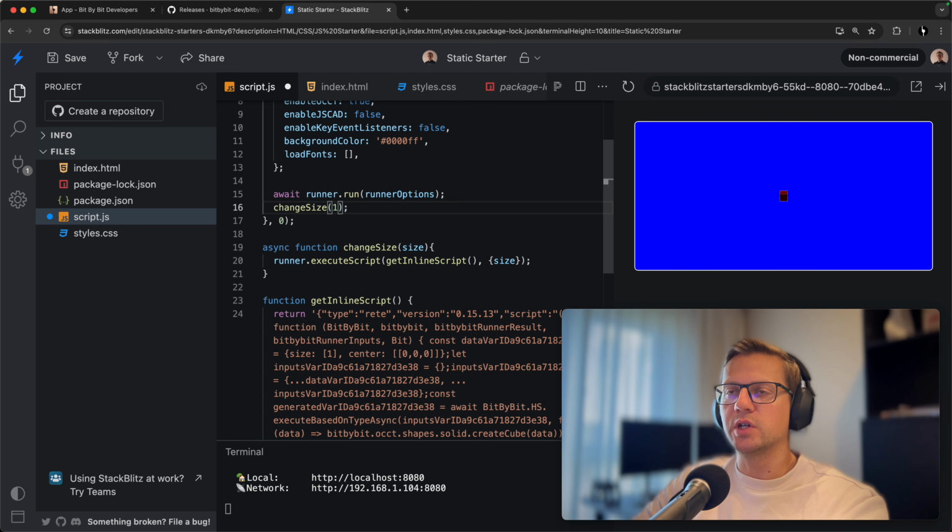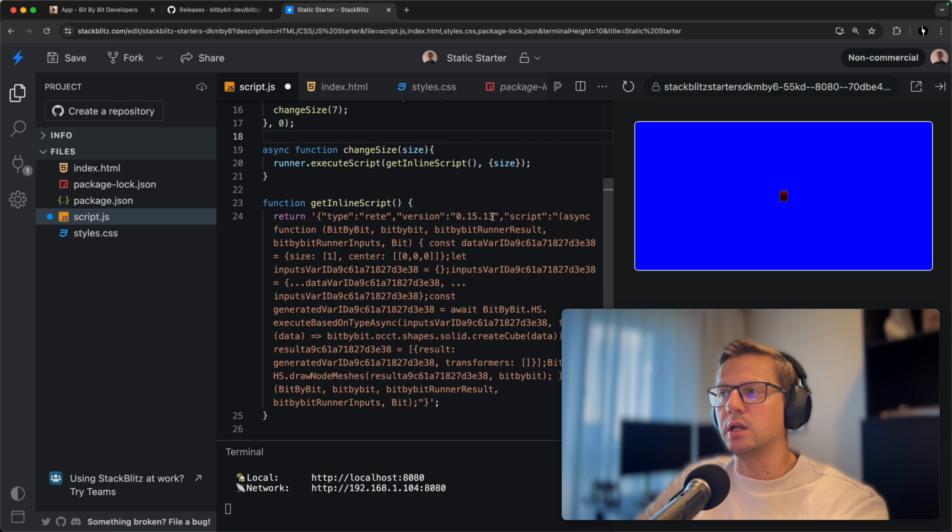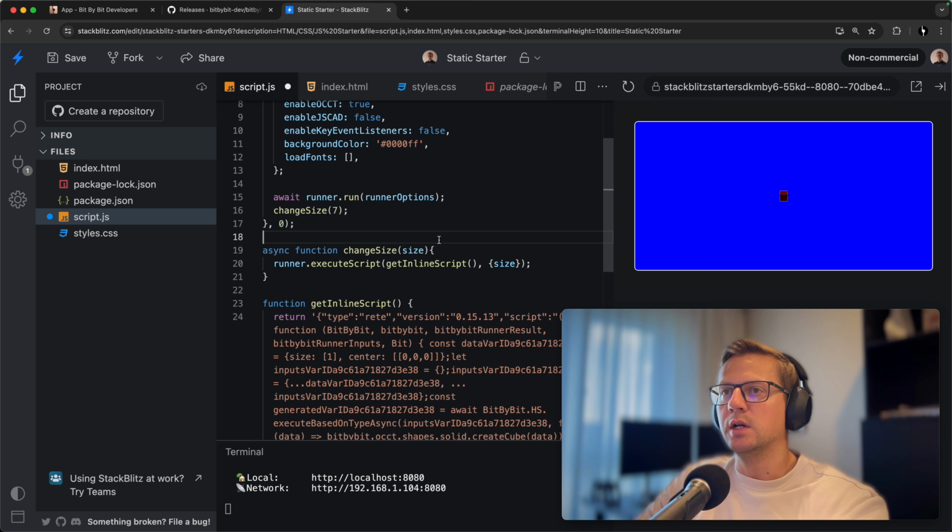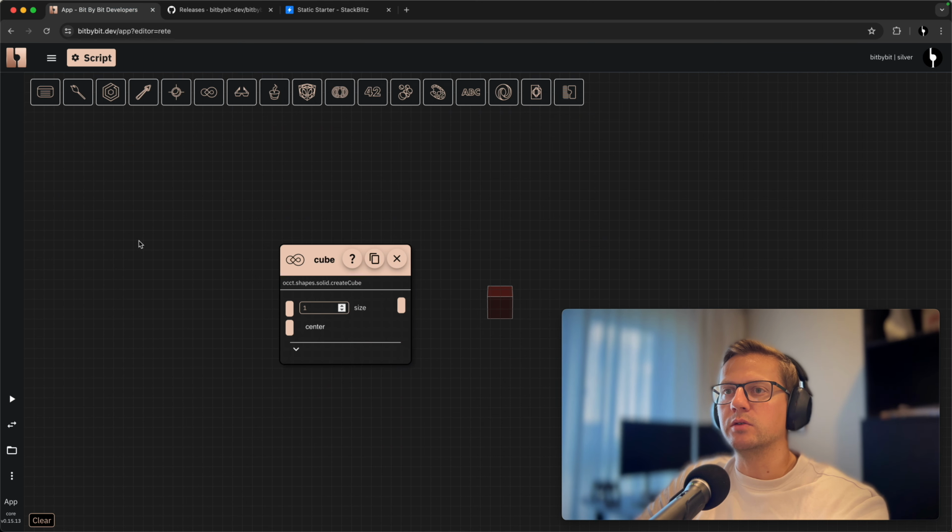So currently, if you change this size to something else, you will see that the cube doesn't adapt. And that's because there's no one in this script listening to input values. And let's change that. So let's do something like this.